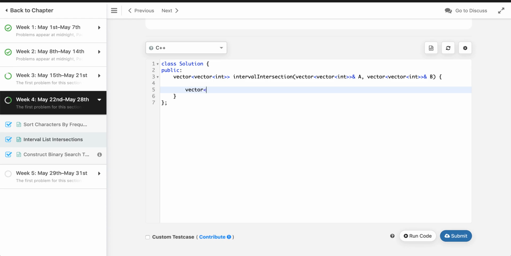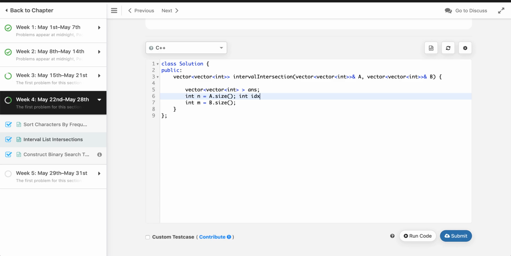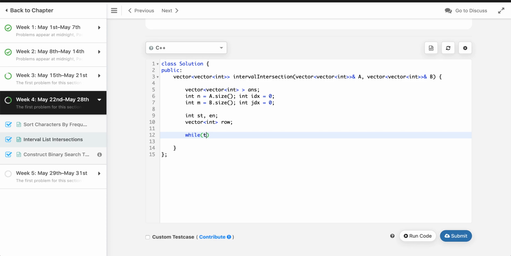So we need to return a vector of vector as our answer. So let's call this one ans, and then we can have int n as A dot size, also int m equals to B dot size. We can have iterators which are pointing to both of these sequences. We also need int start and end, and we need a vector of integer as row to push into our answer. Let's see how we can continue.